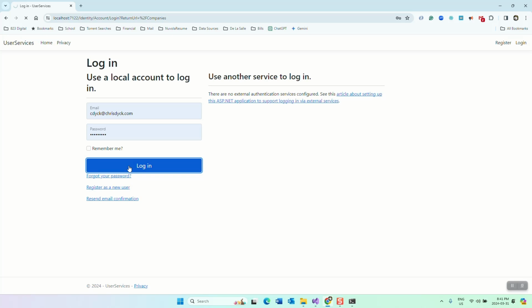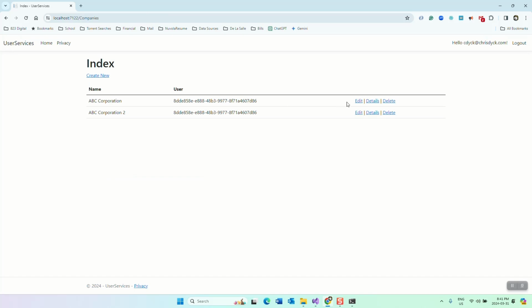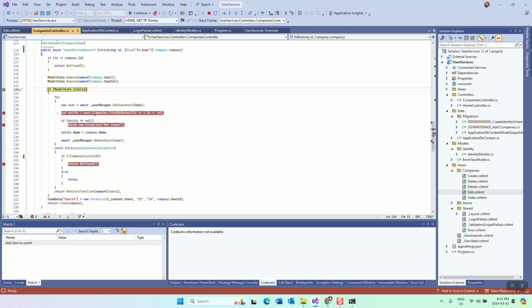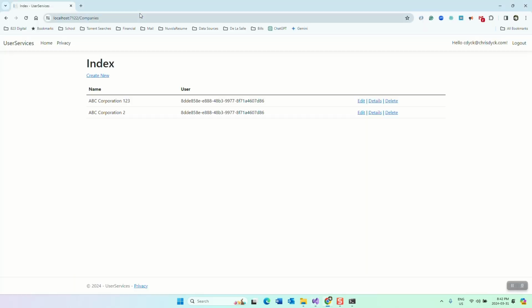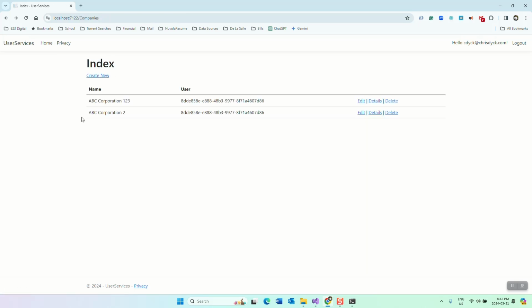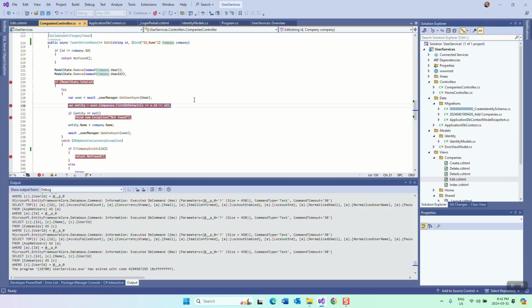Okay, we'll log in. Okay, let's do the edit. Okay. 1, 2, 3, click save. So far, we have a good model state. We have a user. And if all goes well, we have an updated entity right there. Again, we'll click here. We have a good details. All good. Great.